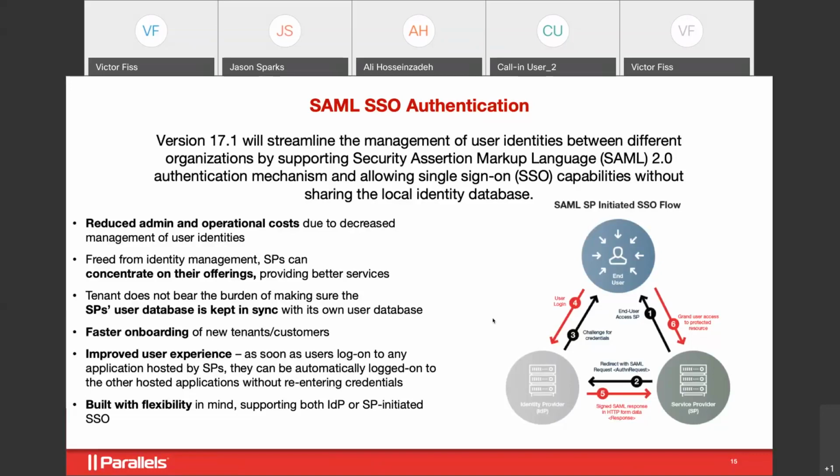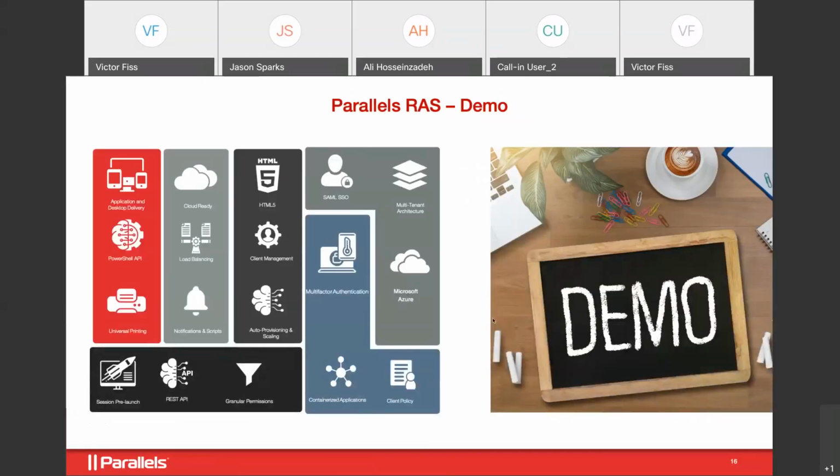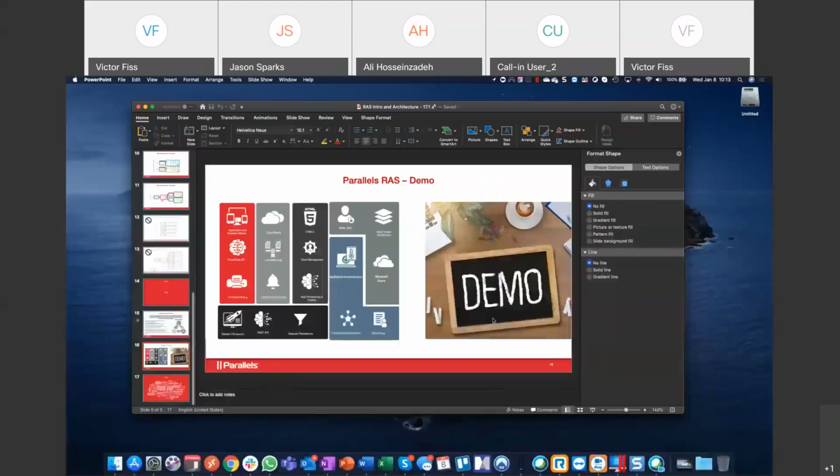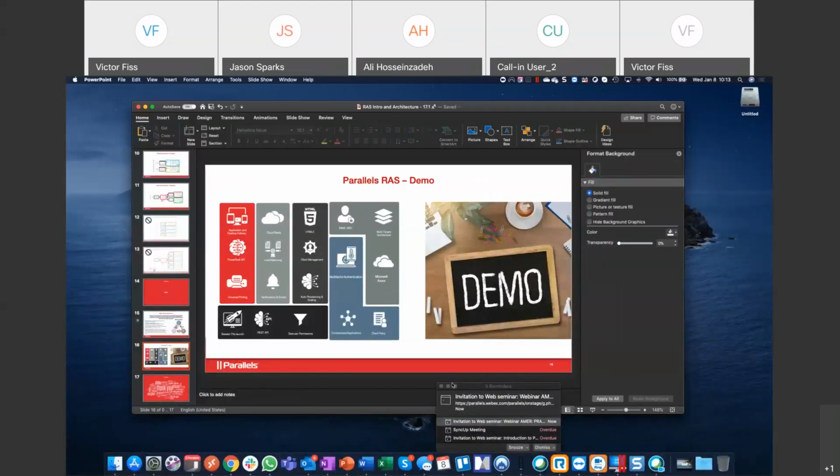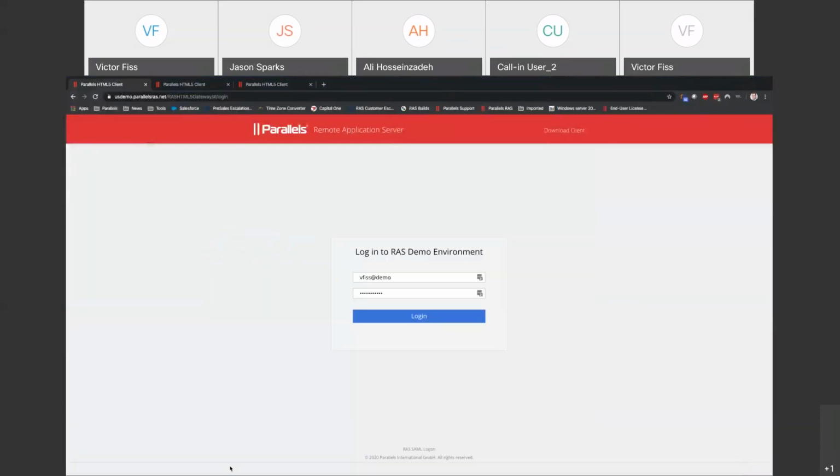So this is what I wanted to highlight from a slide perspective, and let's now dig into the weeds on how RAS works behind the scenes, and as well how it would work for end users. So first, let's cover how end users see RAS. We have what we call the HTML5 client. If you're using other products like Citrix, for example, this is similar to what would be StoreFront.